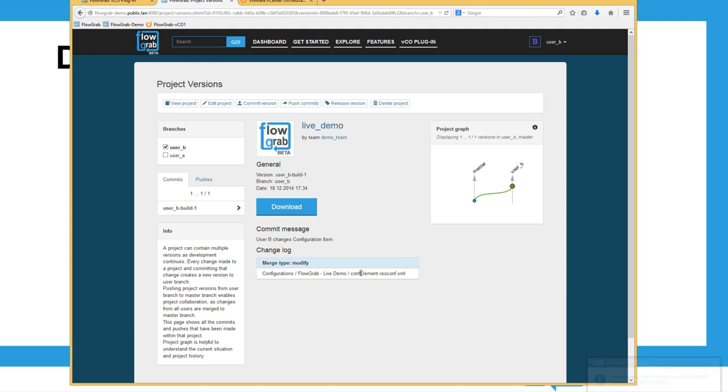In the project versions page, by default, I can see the master branch in the graph here and my own user branch. It shows me that user B, or me, has done one pull from the master branch into my own user branch, and I have done one commit into my own branch so far. The commit message shows that user B has changed one configuration item in the project.